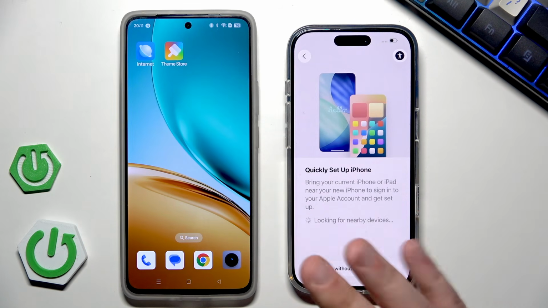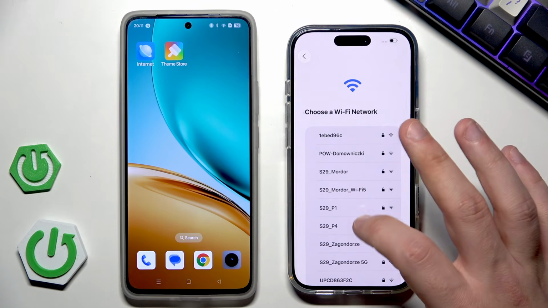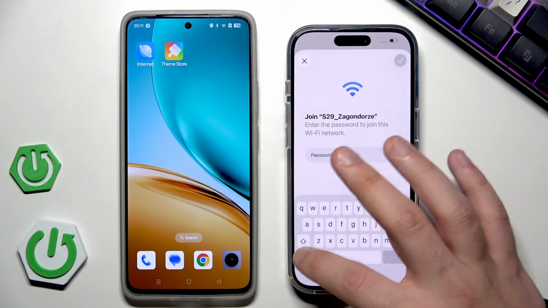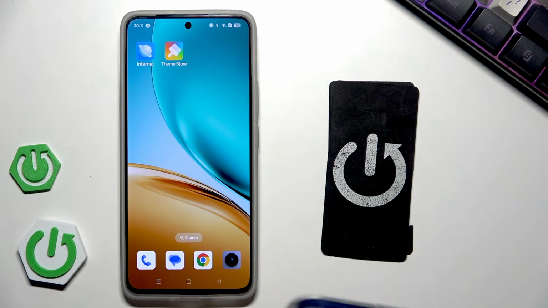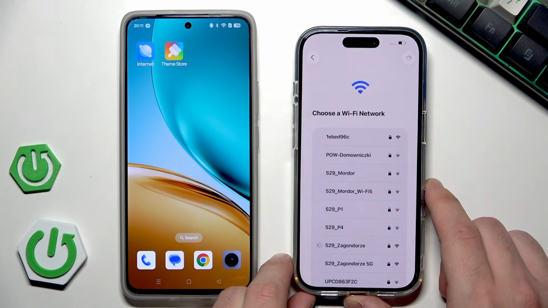That's the easiest method. In my case, I'm using the Android, so I need to click on setup with another device. Now I need to connect to Wi-Fi to go forward, so that's what I need to do. Okay, once you have connected, wait a few seconds.